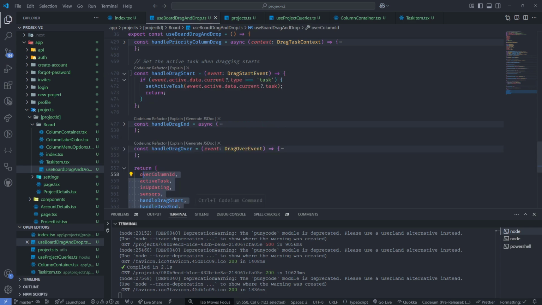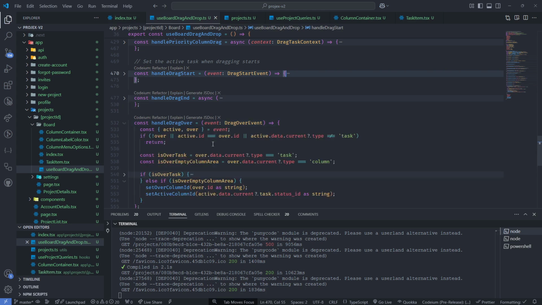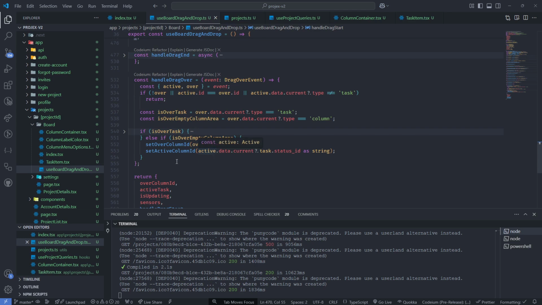For handleDragStart, it's very similar to what we wrote in the component file here. It sets the active item. And for handleDragOver, let's talk about the over first. We are setting the column ID, then the over column ID, and also the active column ID. So when I am dragging a task over a column, I am setting the ID of that column so that I can use it to do the highlighting, right?